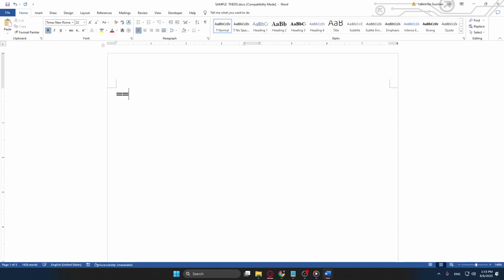After you've typed those 3 dashes, go ahead and hit the Enter key on your keyboard. And just like that, you've transformed those dashes into a neat, long horizontal line. This automatic conversion feature in Microsoft Word is extremely handy and saves you from having to navigate through menus to insert a line manually. And there you have it.